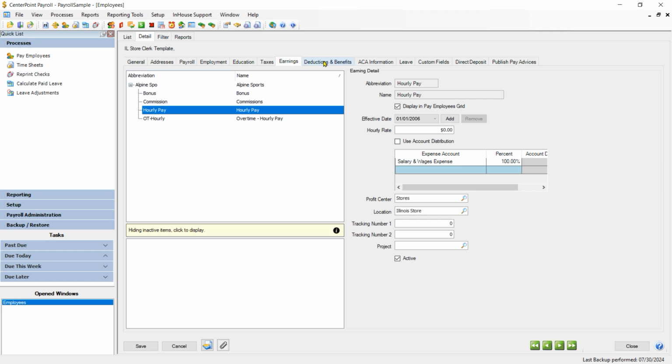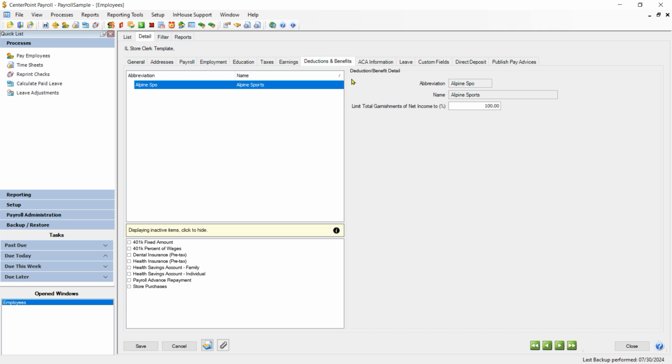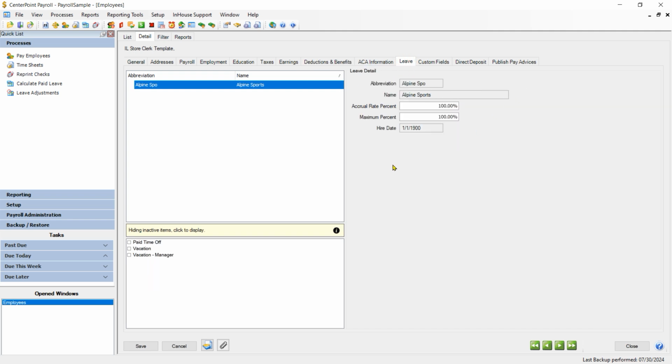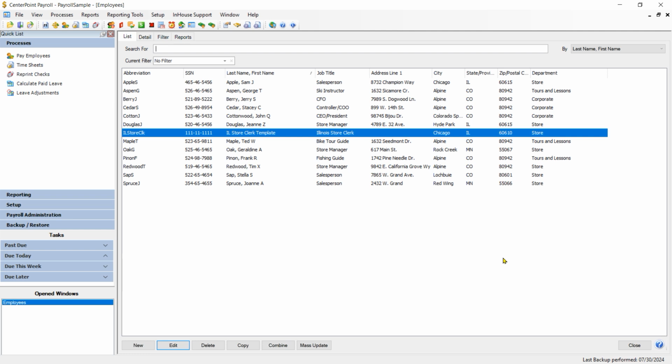These particular employees don't have any deductions and benefits. They're just part-time employees, and they also don't have any leave. So I didn't add anything on any of those pages. I'm going to click Save on that employee.